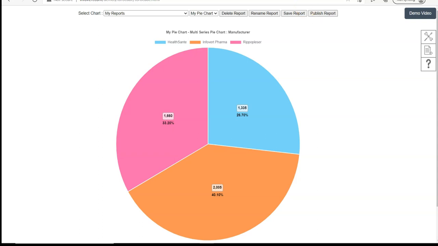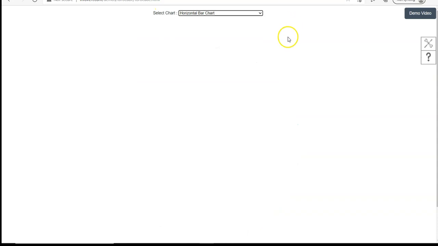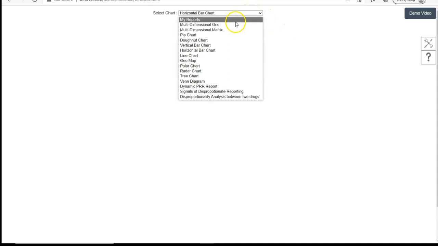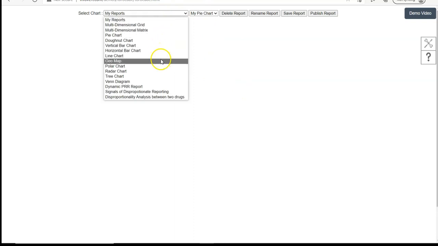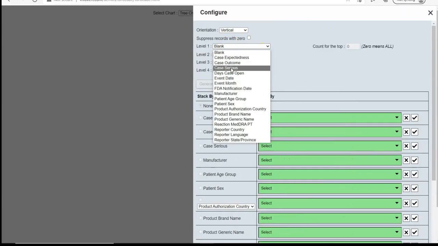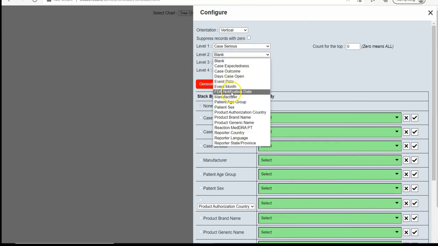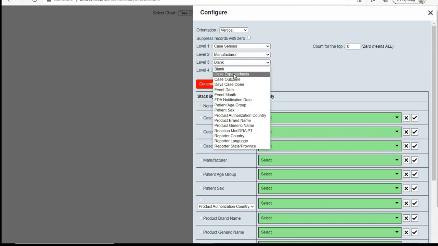So once I create a chart, my report, it's for me. It shows up in my dropdown. I can go somewhere else, sure, and then this looks no different than the ToroCube before. But I do have this my reports. The moment I go to my reports, it shows the list of my reports, right? So I have a pie chart. Let's create maybe, I don't know, the tree chart, sure. So I'm going to pick another one. I'm going to do case series, manufacturer, case expectedness. Why not?